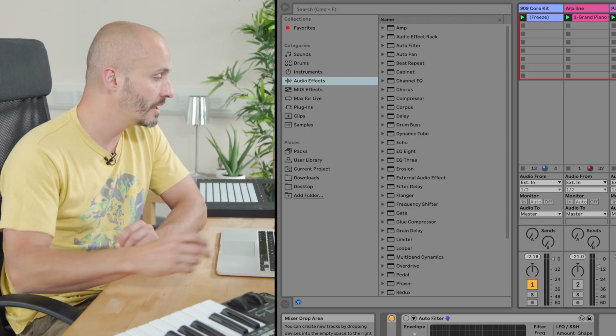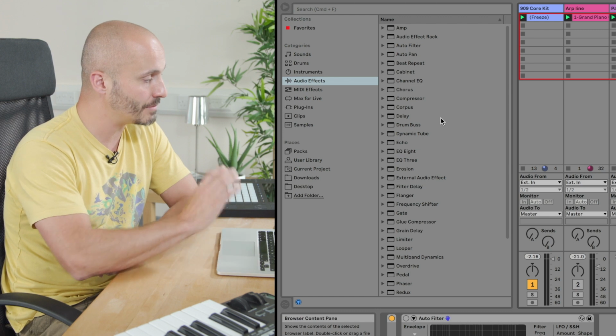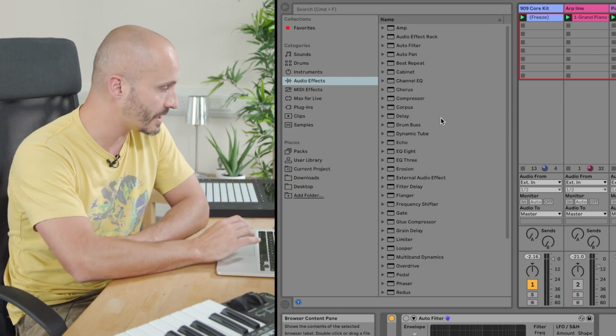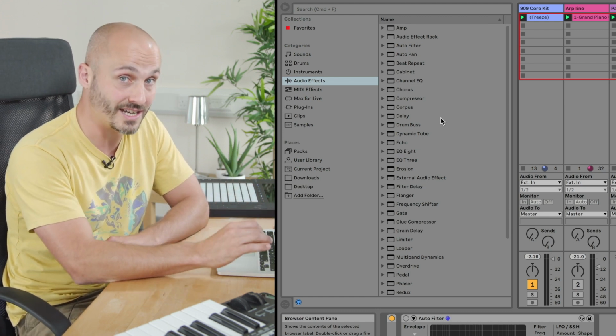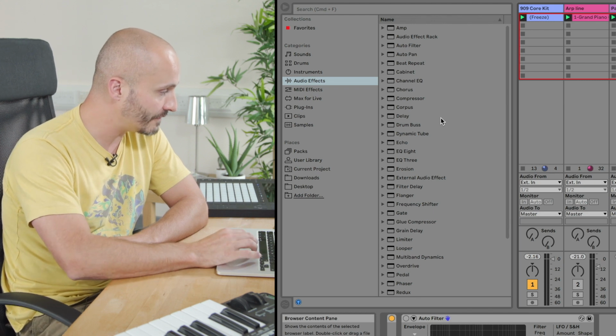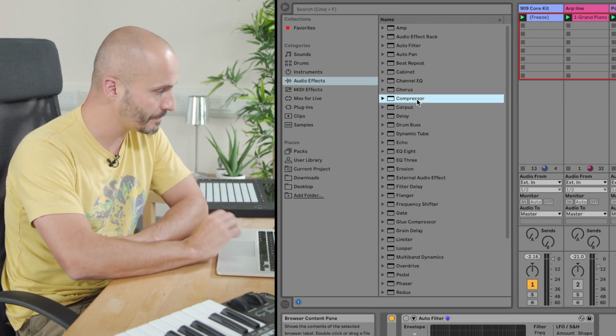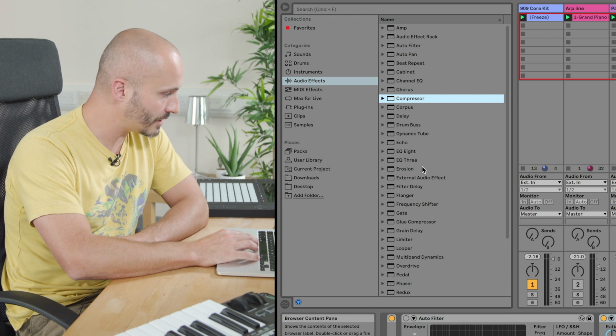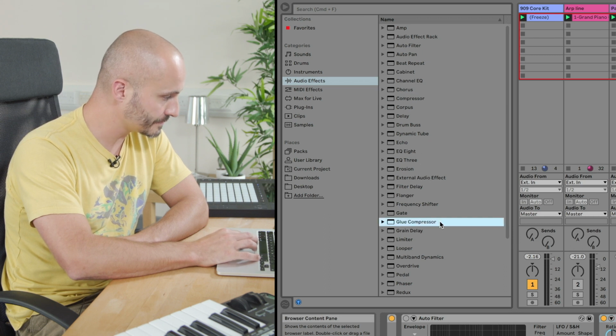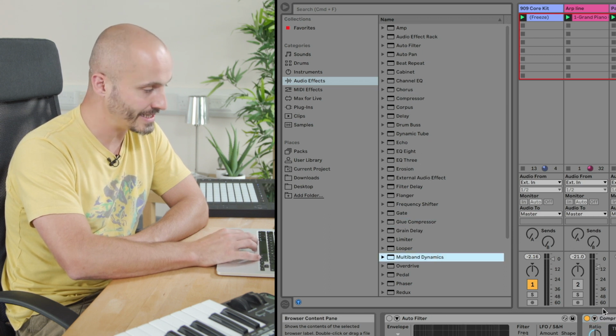Now in Ableton Live, sidechaining is actually available across quite a few different devices, not just a compressor. So that's what I'm going to show you first, what's available, and then we're going to focus in on one particular device and what we can do with that. So in terms of the Ableton Live browser and the audio effects that can be used in a sidechain fashion, we have compressor, we have glue compressor, and we have multiband dynamics.